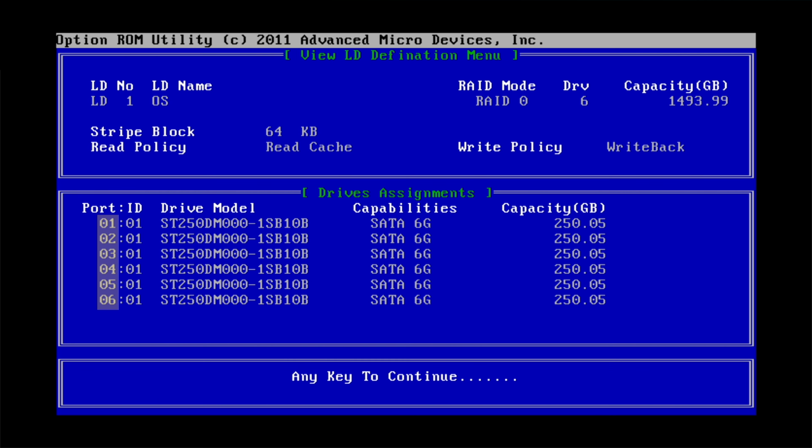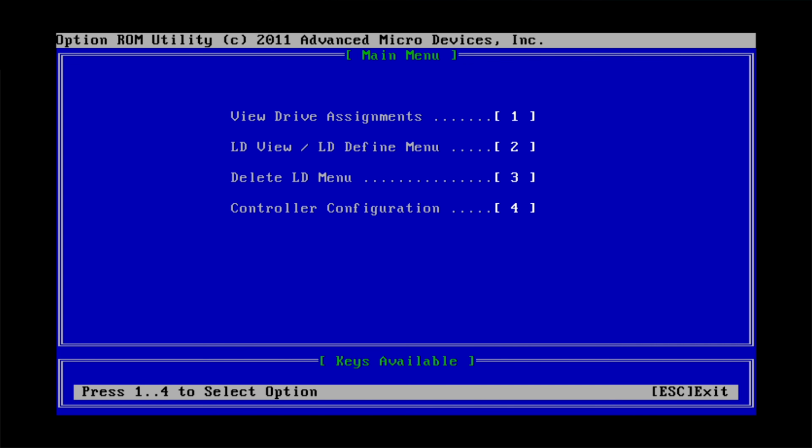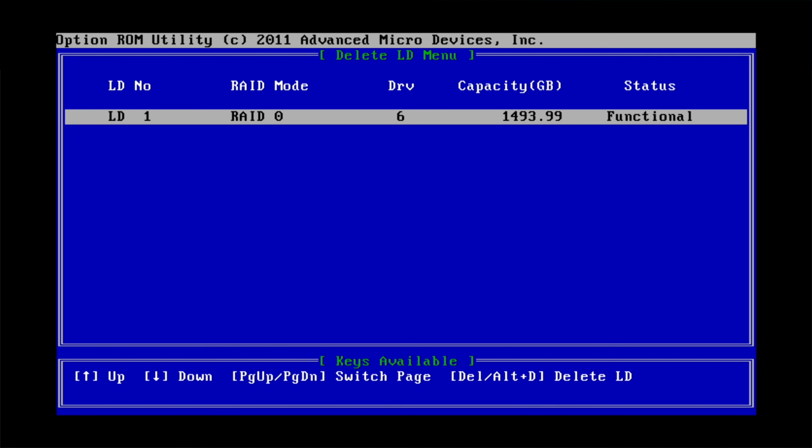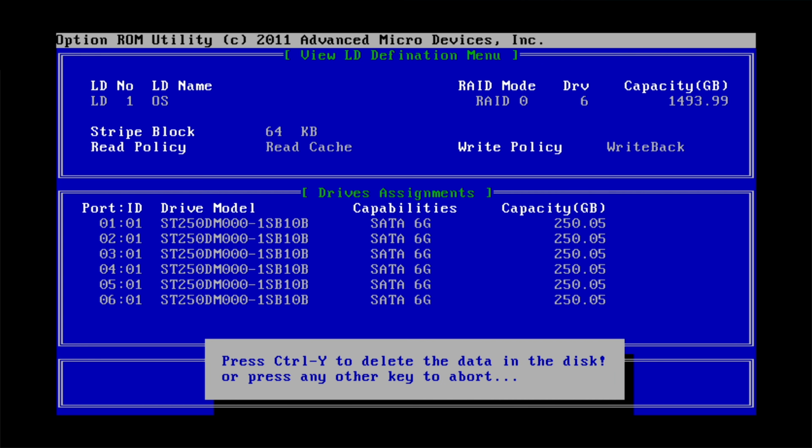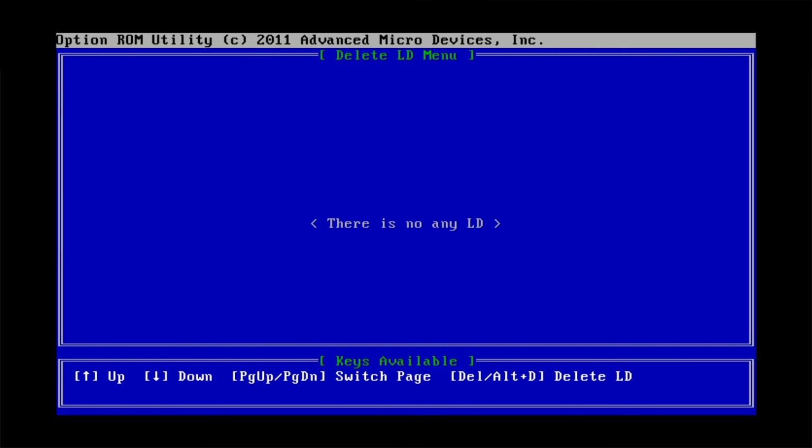So now I will have a look at some of the other RAID types that can be created. I will go back to the main menu so I can delete the RAID I just created and free up the hard disks. From the main menu, I just need to select 3 to go into the delete menu. To delete the RAID, all I need to do is hold Ctrl and Alt and press D. To confirm this is what I want to do, I will press Ctrl Y and the RAID will be deleted.